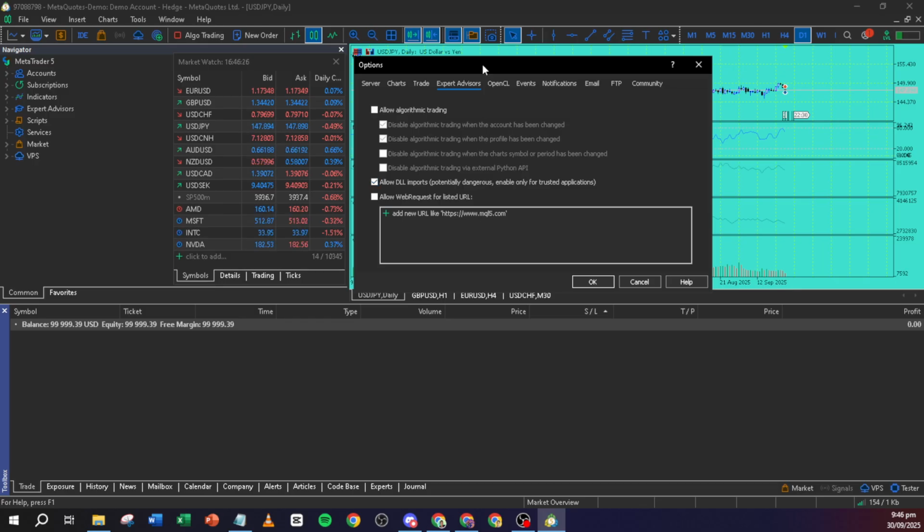A key one to check is Allow Algorithmic Trading. By enabling this, you're giving the green light for your platform to engage in automated trading. But wait, there's another crucial setting. Allow DLL Imports. Checking this box is essential because it allows your trading scripts to integrate seamlessly with other programs that might be vital for running your trading strategies effectively.